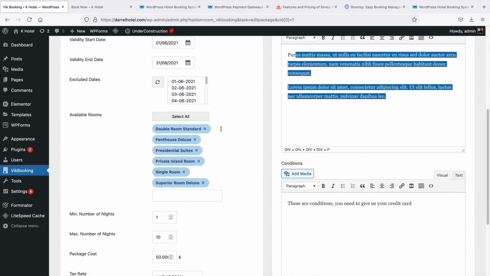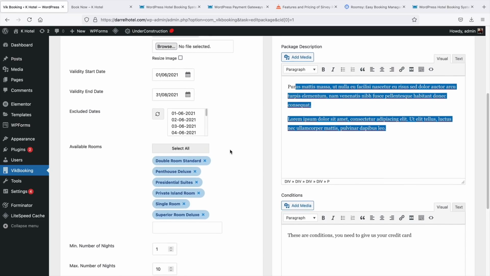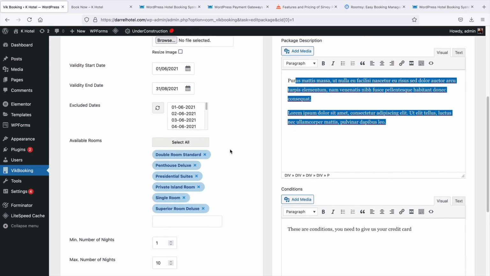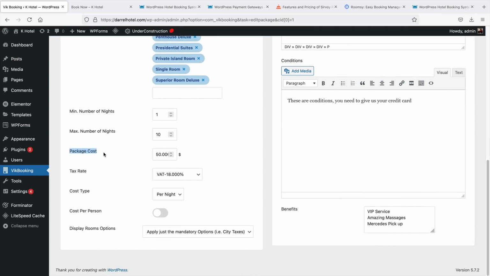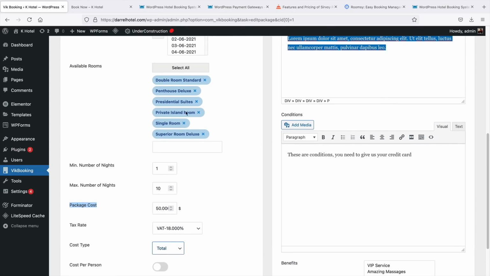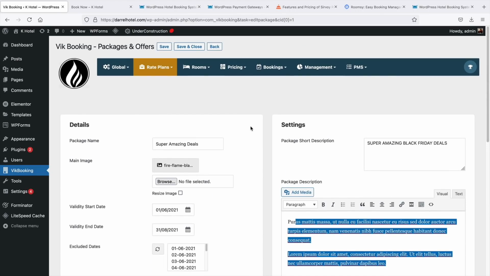Now we can also select the rooms available. For example, if you want to run exclusive deals on these rooms, you can go ahead and do that. Here you'll select the minimum number of nights and the maximum, and then also the package cost. So you can put a package cost and also a tax rate here if you choose to. Then you can change it to per night or a total if you want. Now that we've made this package and applied it to all of our rooms, let's take a quick look at what we've done so far, because if I give you a visual, you'll understand more about what's going on.